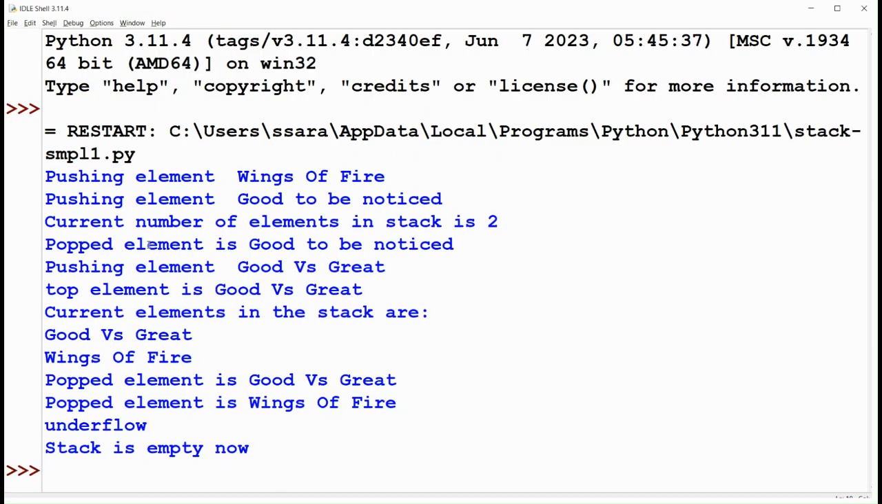Here's the result. Initially, I pushed two elements in the stack, Wings of Fire and Good to be Noticed. And I had a message showing the current number of elements, showing up two. And there was one pop. So popped element is Good to be Noticed. And added one more element to the stack, which goes and sits on top of the stack. Pushing element Good is Great. The current top element is Good is Great, that was entered last.